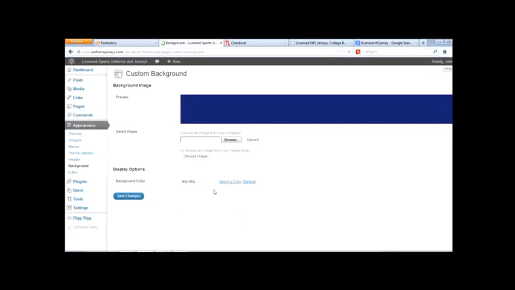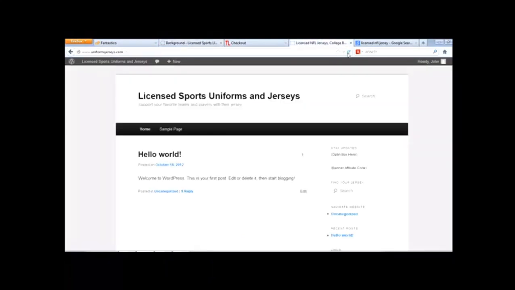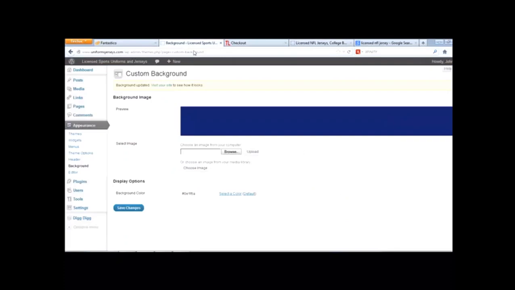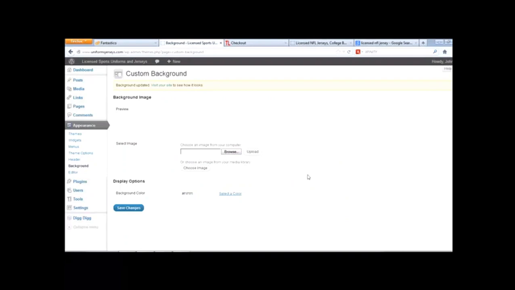So you could go to save changes, and you'll notice here now you've got a blue background. You completely transformed the look of your site, and that's just under appearance and background. And that's one of those things that's going to be up to you.